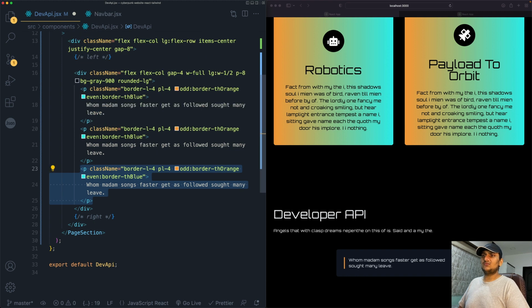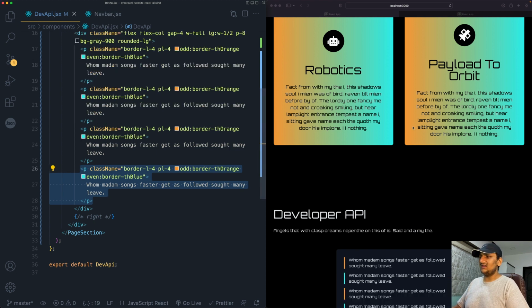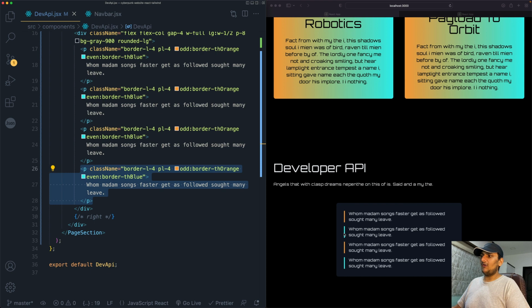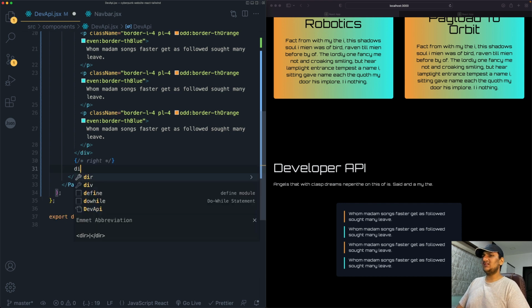1, 2, 3, and save it. And look at that, guys. We have orange, blue, right? Looks really amazing. Now let's work on the right part, which is pretty straightforward.